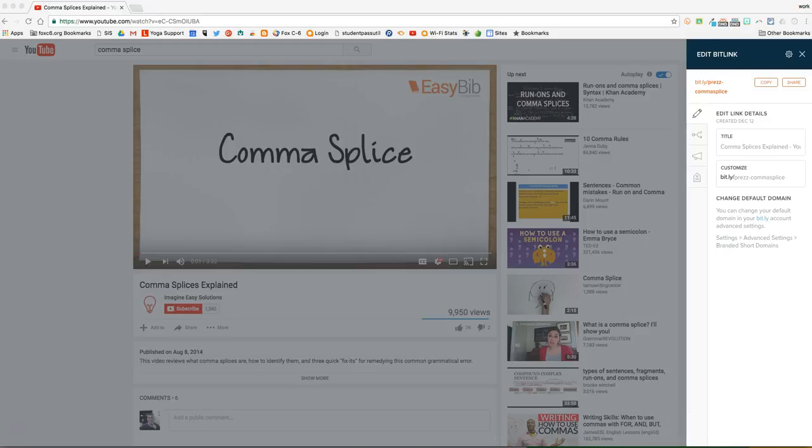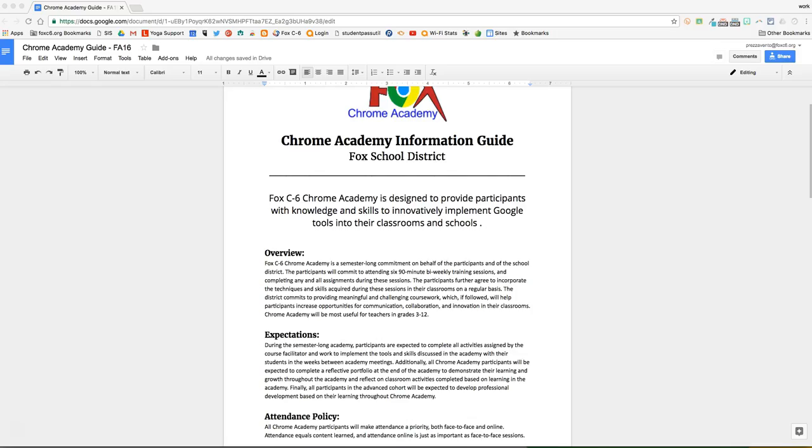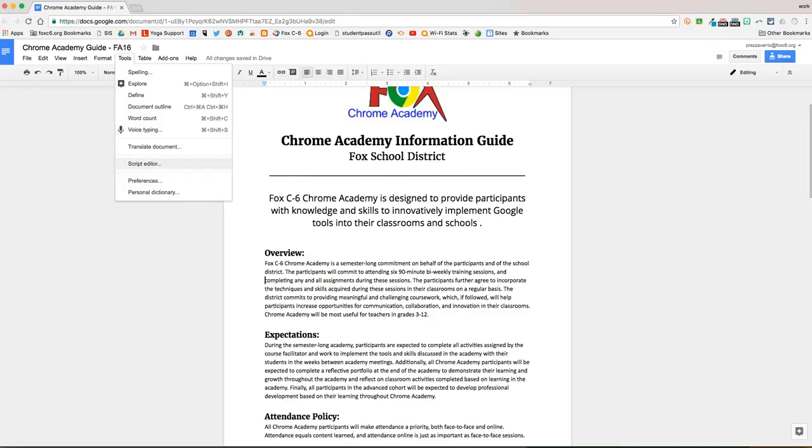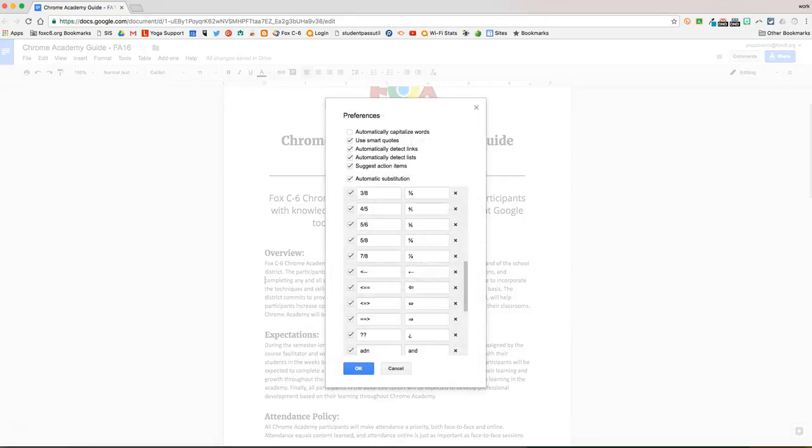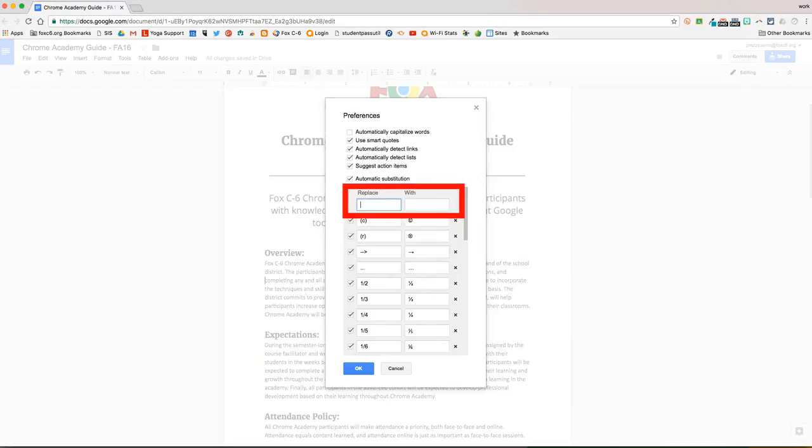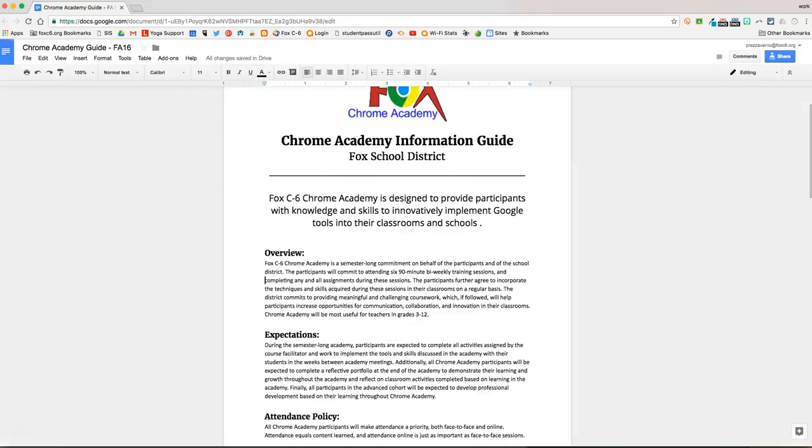Now that I have created and copied my custom short URL, let's head back on over to that Google Doc we are working in and create another custom comment code. Once I'm in my Google Doc, I'll hit Tools and Preferences. Then in the blank at the top, I will type the text I want to replace right here. So we'll say splices. And then over here on the right, I'll type the text I want to replace it with that includes that custom short URL we just created. And I'll go ahead and hit OK.